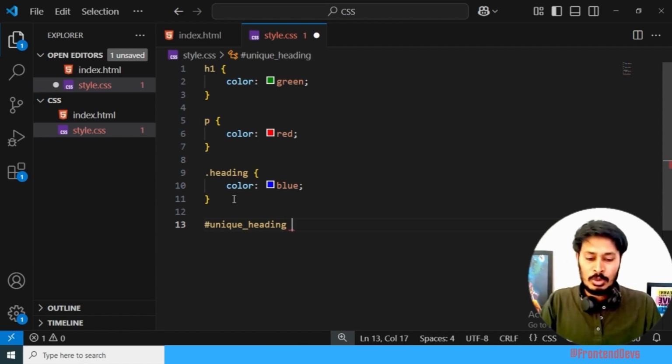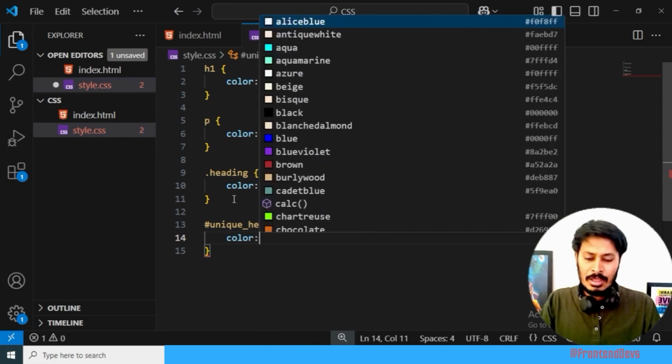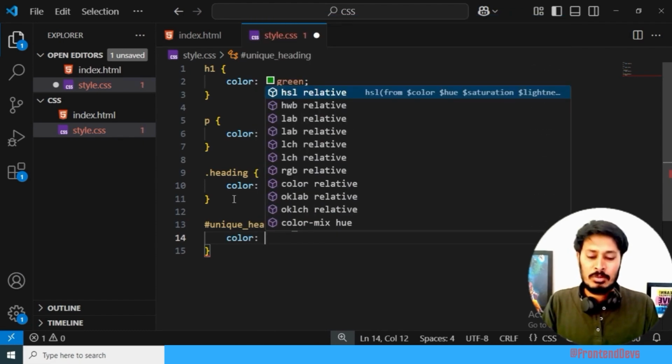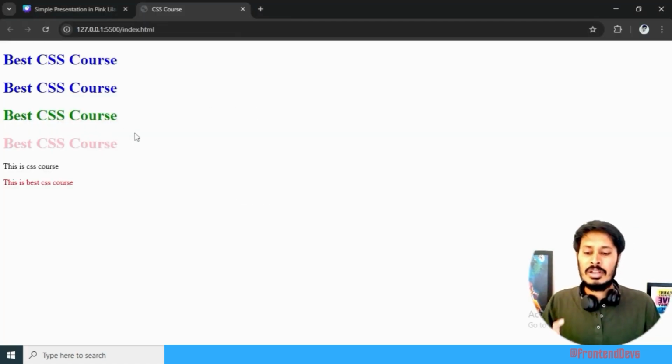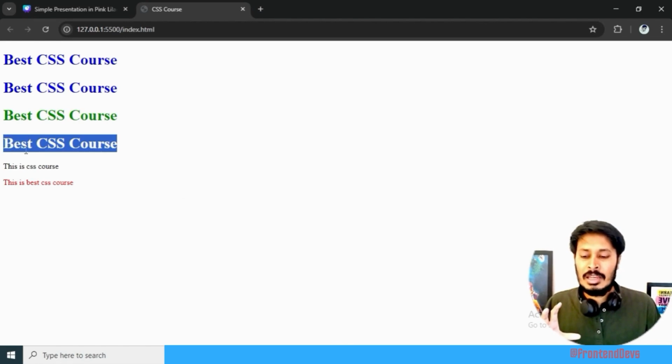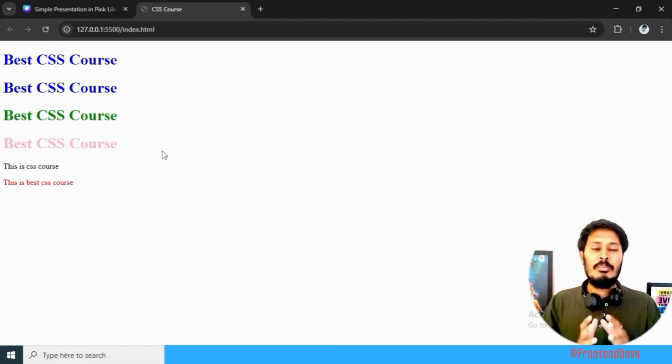We can access the ID selector by using hash. Now we need to give the name of our selector, and here I can give any kind of CSS. For now, I'm just going with the color, and the color I can go with is pink. Let's save the changes, and if I go to the browser, you will see the fourth h1 element is updated with pink color by using the ID selector.